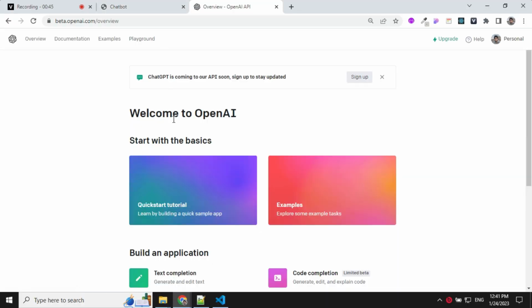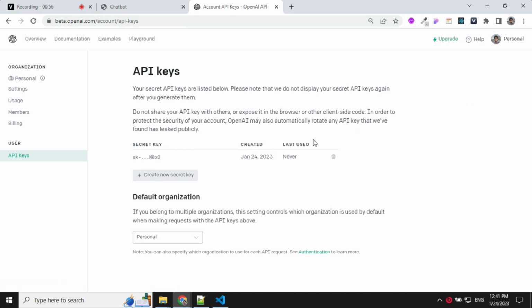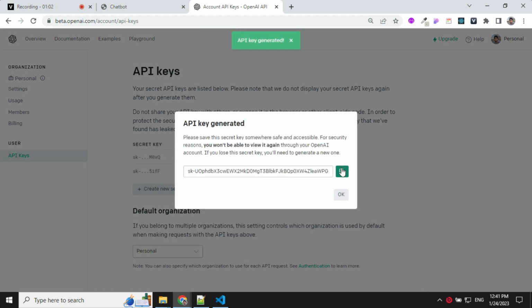or you can log in using your existing credentials. Once you're logged in, you can go to the personal section. Under the personal section, you will have view API keys. You can click on this. You can click on create new API key and copy this API key, which will be used to make a request to the API.